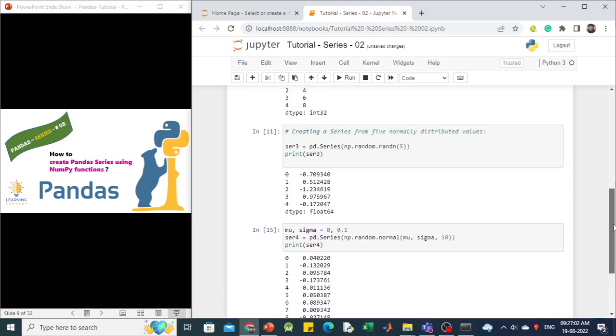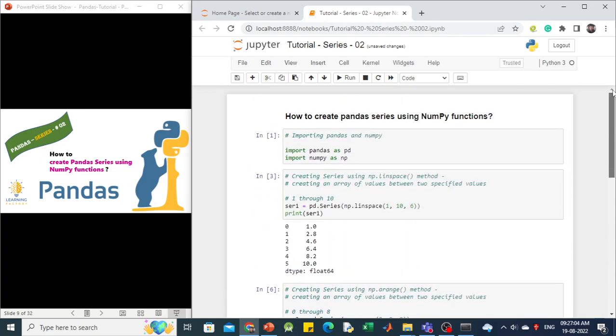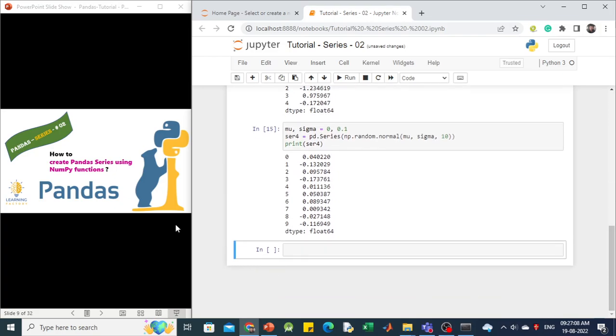So these are several ways to create a pandas series using numpy functions, right?